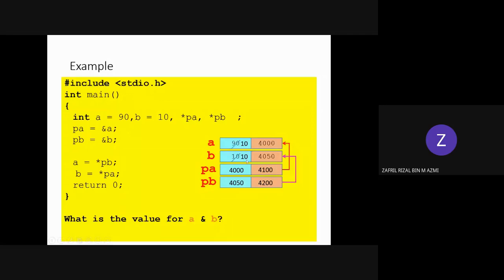Because once you change A, the value it points to changes too. So automatically PA also changes. PA is pointing to A, right? So when you change A, it also changes the value pointed to by PA. Originally PA pointed to 90, so now PA is pointing to 10. That's why B equals PA, the new value is 10. So that's why you get 10, 10 and 10.